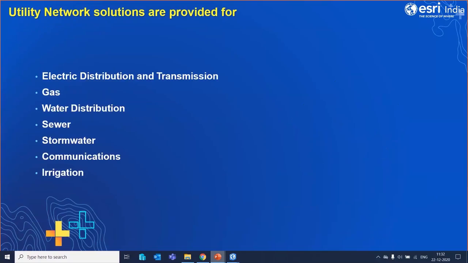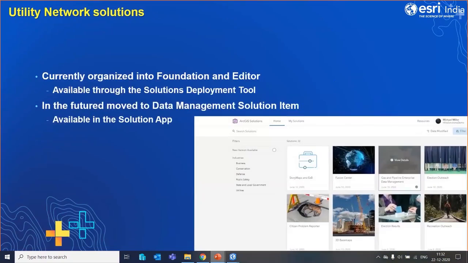Some of the points to remember while working with the utility network solution: we have solutions for electric distribution and transmission, gas, water, sewer, stormwater, telecommunications, and irrigation. Currently, these are available in the solutions deployment tool. And slowly these solutions are now getting migrated to our ArcGIS Solutions app. As I said, this is a relatively new application.